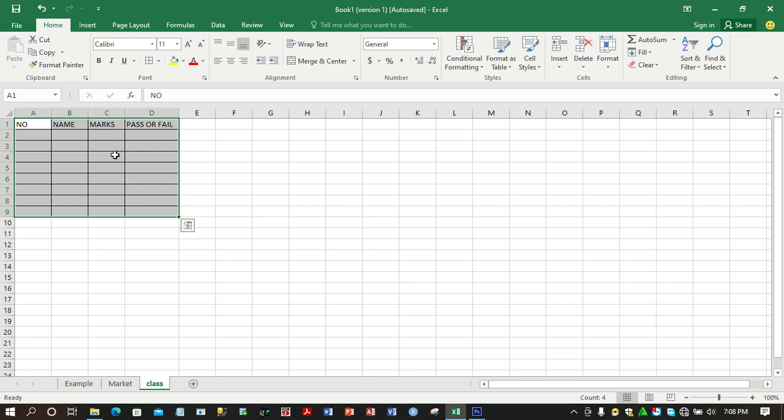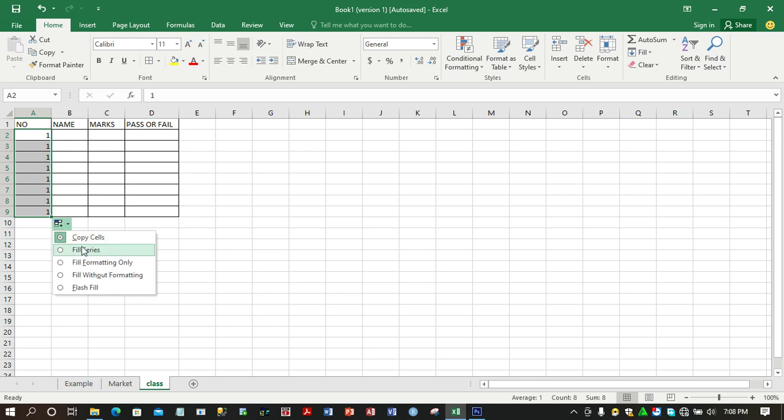Like this. Having done that, under the number, we are going to autofill from 1 to the rest. So here 1, then I will autofill from here to here. Then we will have our autofill options. Click on it. Then I'll click on Fill Series.